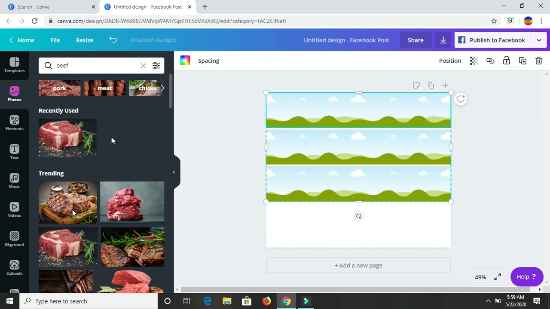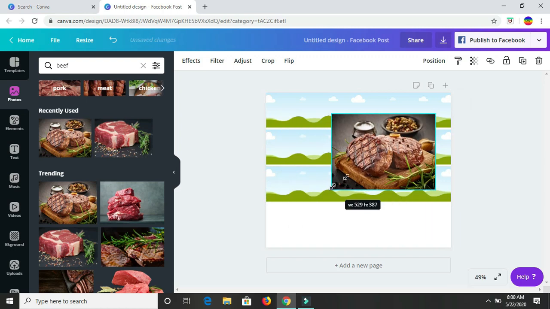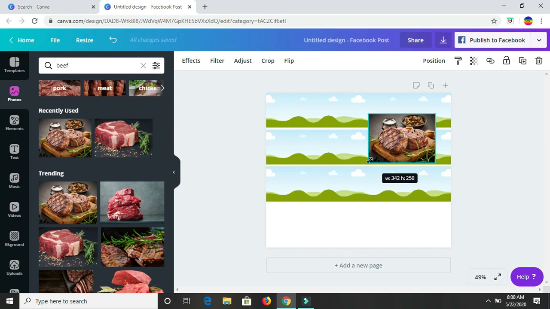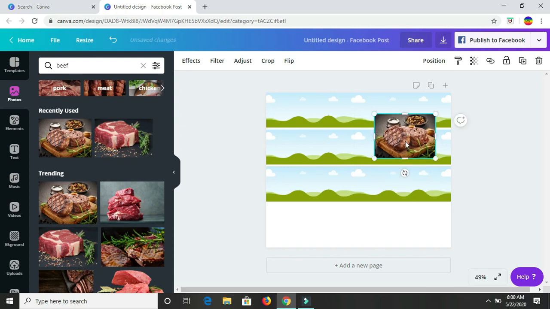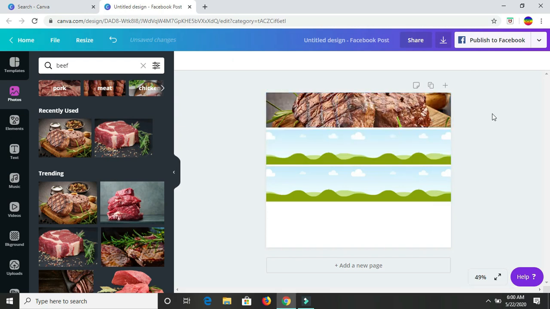Alright, so I'll be choosing this image here. Ooh, this looks really nice. This is a nice piece of well cooked beef. So I'm going to choose this one and put it here like that. Yes. Okay. So this is the one that I've chosen to use.